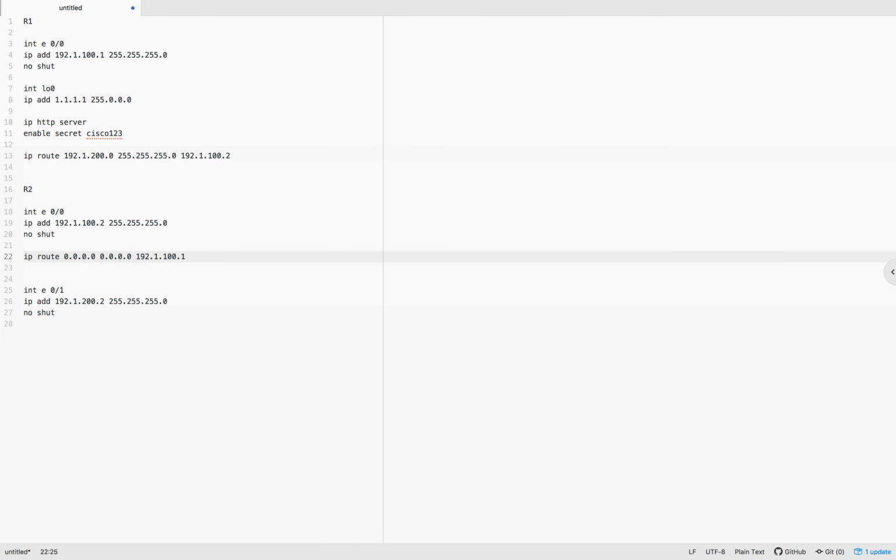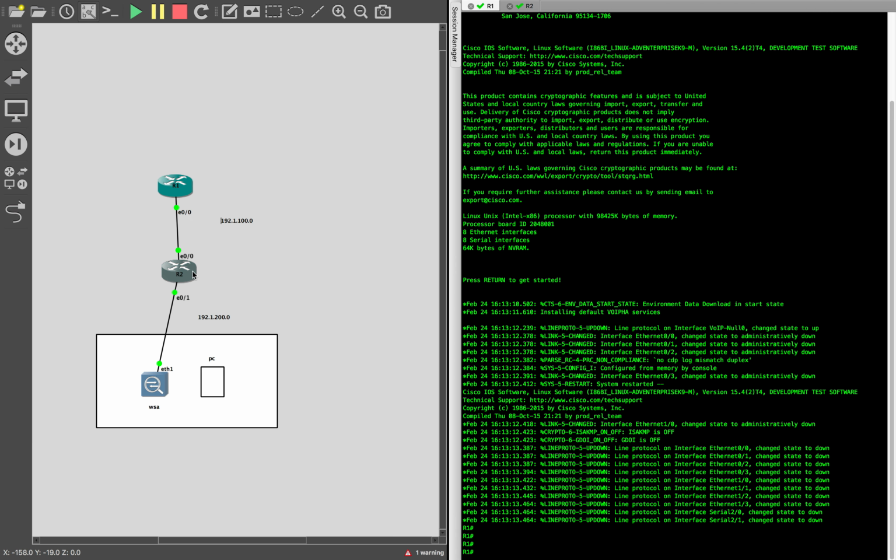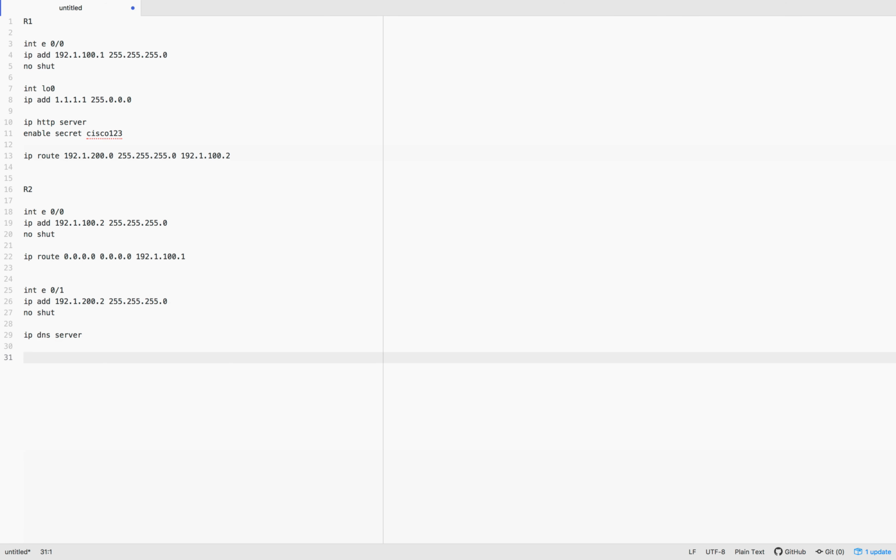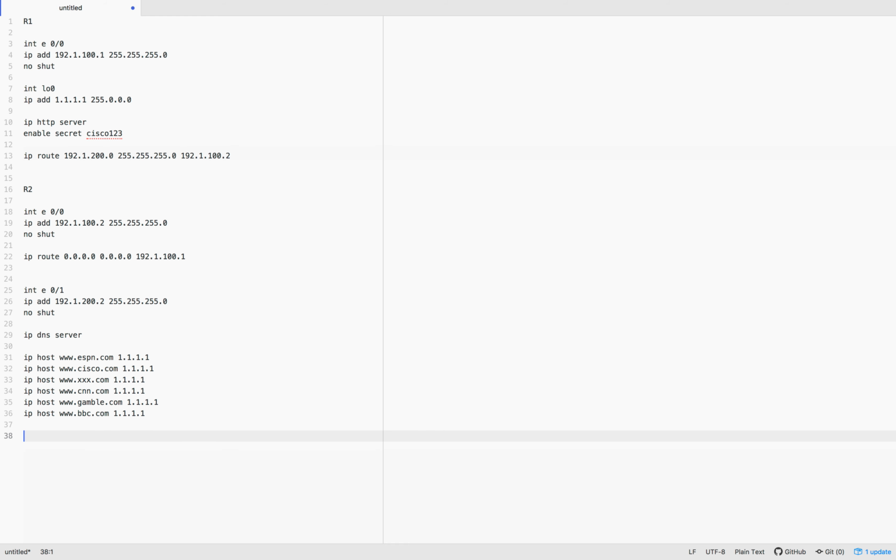Okay, that's done. Now let's also set up a DNS server. So DNS server is very important, right? So you know that on the routers we can set up a DNS server as well. Just now we set up a HTTP server on R1. Similarly, we are going to set up a DNS server, right? And this is the DNS server. When I say DNS server, you need to put in the entries for the DNS server. So let's create a bunch of entries which we are going to use later for our testing purposes. So the DNS server is going to basically have the entries for ESPN, Cisco, XXX, CNN, Gamble, and BBC. These are the websites, and for this I have hard coded the IP address to be 1.1.1.1, which is basically nothing but the loopback address of R1, right? We are basically simulating the whole internet and the DNS server in this exercise, right? I think that is done.